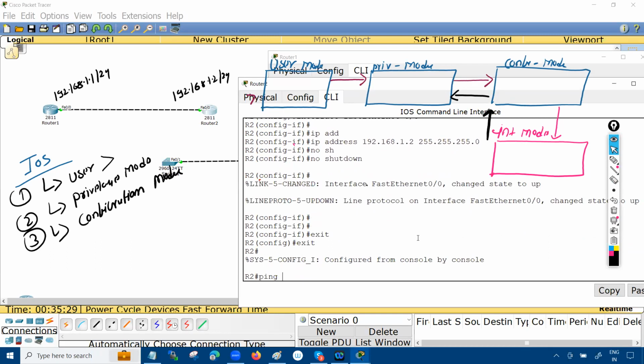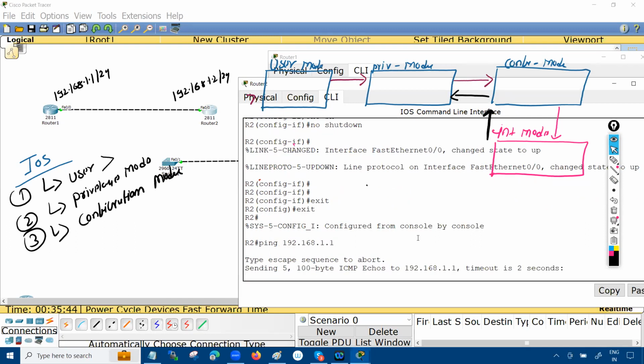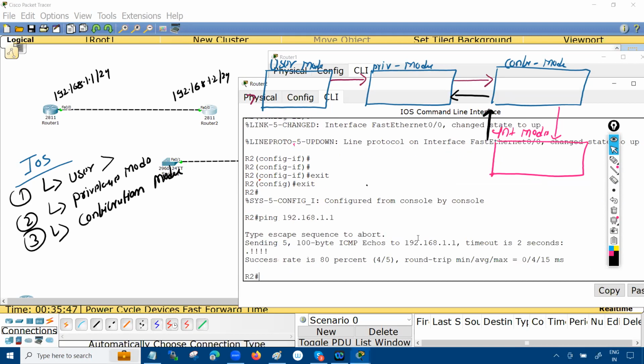Now I can do the ping. On which router am I? Router number 2. Ping is a command that works on which protocol? ICMP. Ping stands for Packet Internet Groper. Ping 192.168.1.1 and hit enter. If everything is good, you will see the traffic going. This exclamation mark represents that the ping traffic is successful. The exclamation mark tells you the traffic is successful.